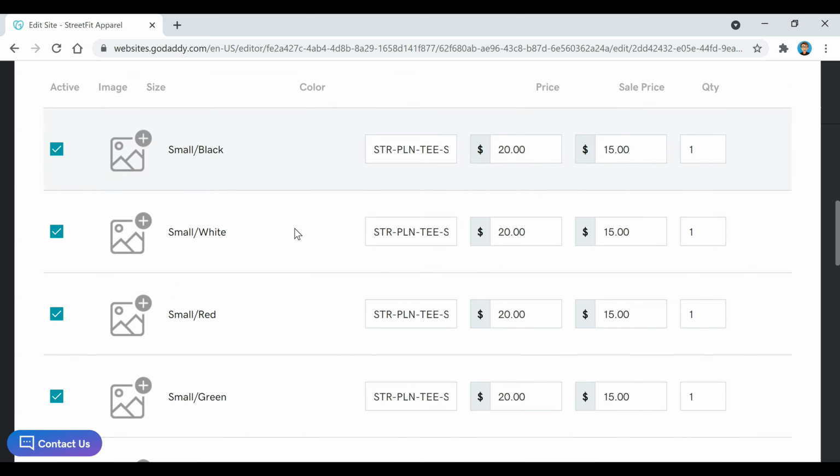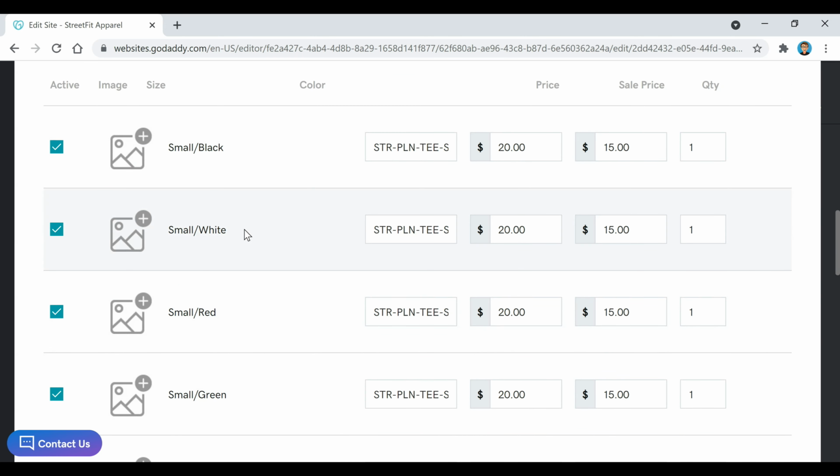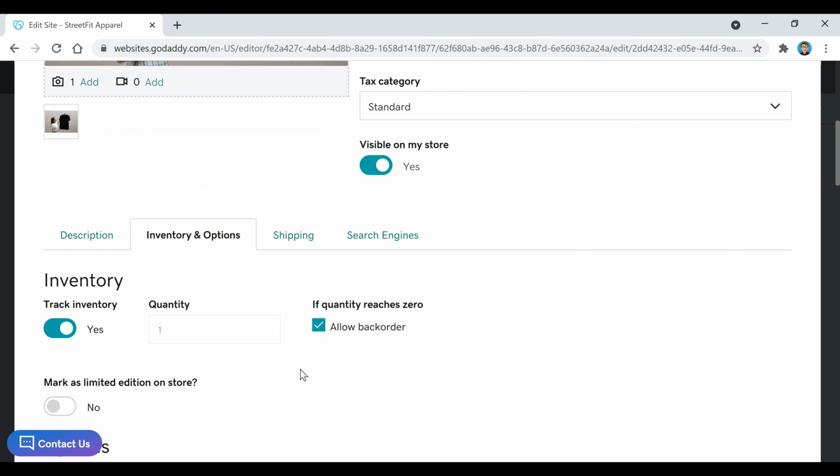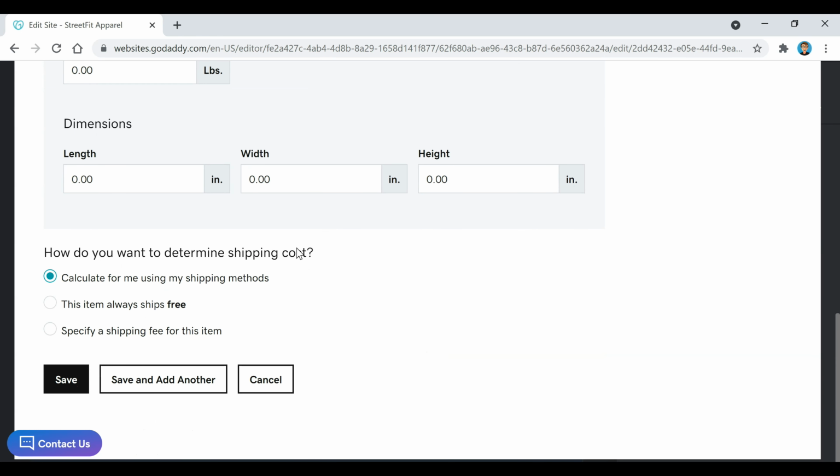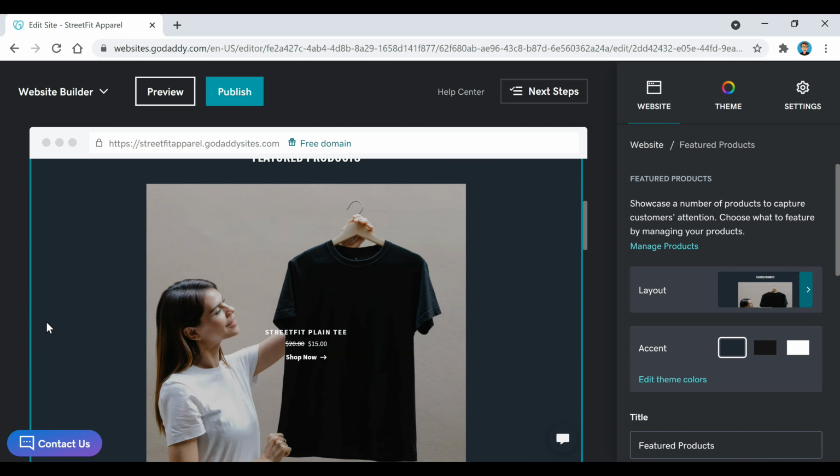And you'll notice down here that it has all those different varieties that you just created. Then if you go over here to shipping, you can choose what you want to do for shipping. I'm actually going to click on this item always ships for free, and click on save. And that shirt is added right there.